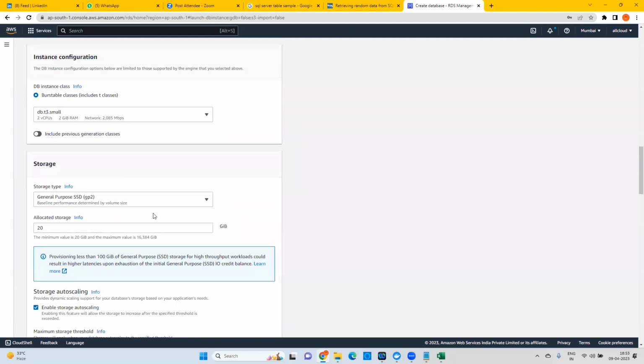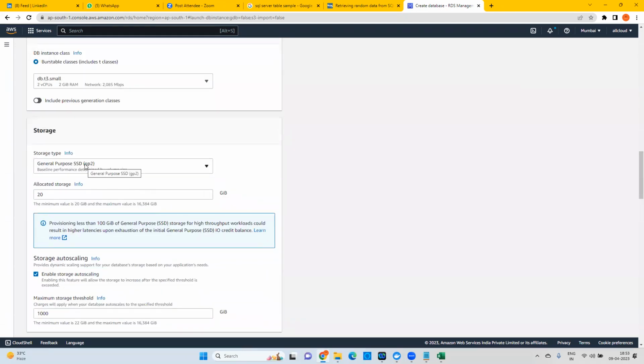Then the storage option. How much storage are you looking for on your database? Here it is giving me the minimum value of 20 GB and the maximum value of around 17,000 GB. And this is a limitation, guys. In most of the RDS, when you move to cloud, they have restrictions. And that's why AWS is promoting their own products, because their products don't have much limitation.